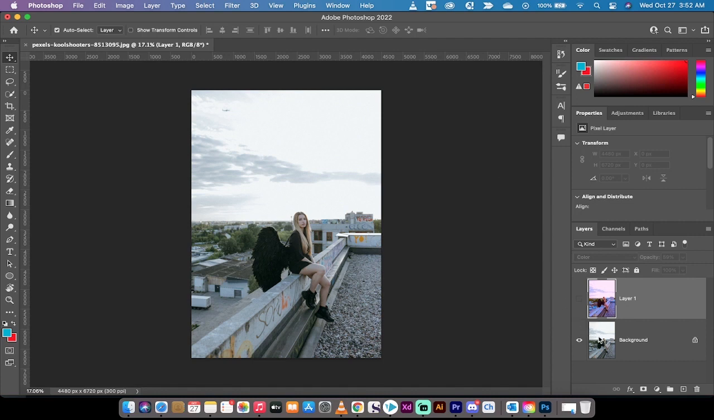So here's a simple stock image of a girl with some wings sitting on the side of a building. It is not a very good photo. It's very, very dull, right? It's gray and dull, and the sky has no real life to it, but we can go ahead and make some. So here is an example of making some adjustments to it with one click.